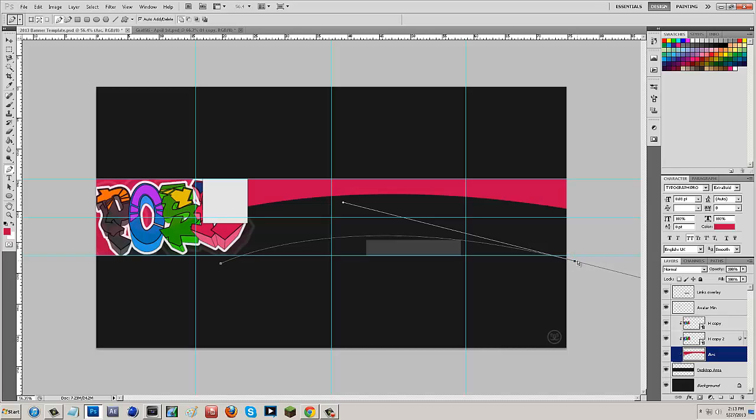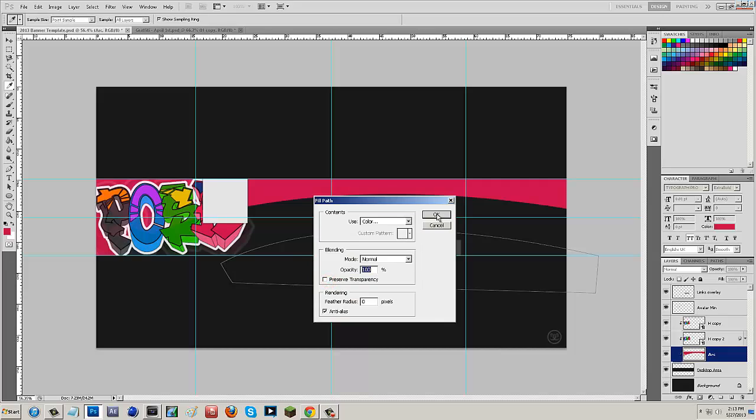And what I actually am going to do is take away that point, and I want it to still go off of the screen. I don't want it to end on the screen, so we're going to have it right about there. And I'm just going to come down here, right click, say fill path.